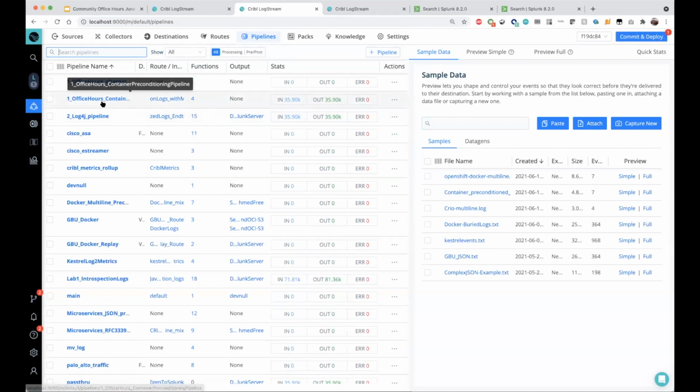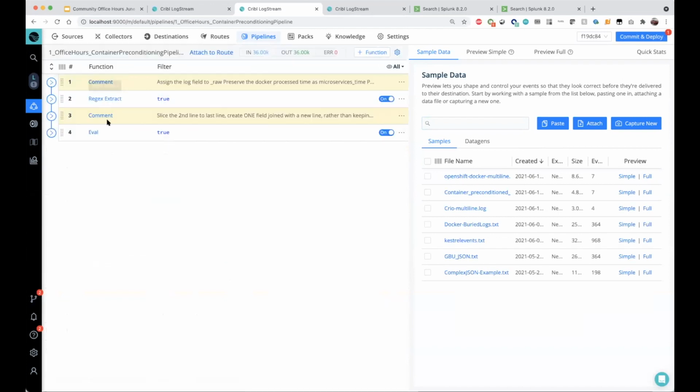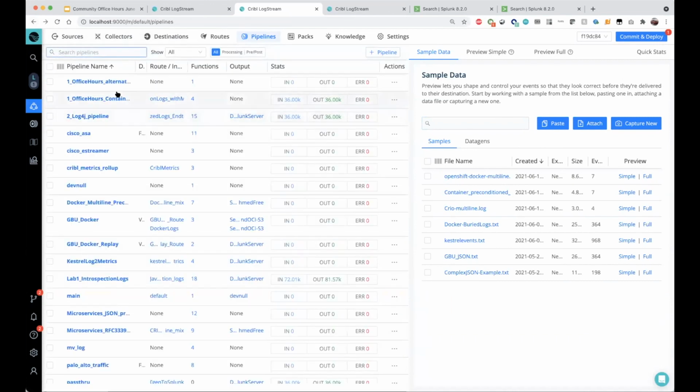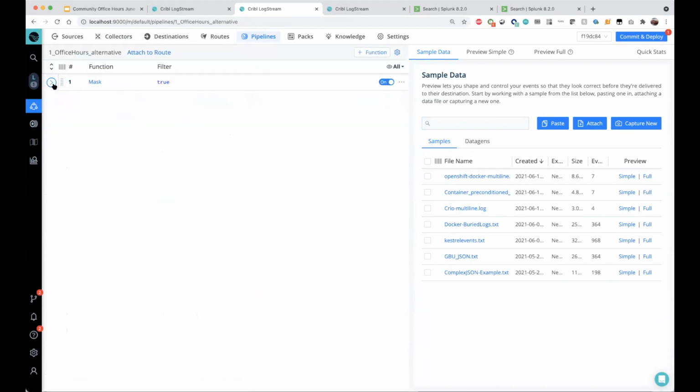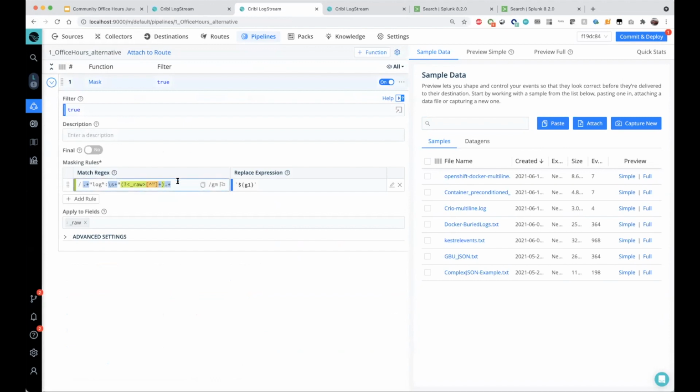There's another pipeline here, this alternate. Instead of 2 steps, you can use 1 step by using the mask function over here. So there are many ways to do this. Using this mask and using the regex extract and eval method in the last scenario are probably going to be the best ones, because you're going to reduce the load on your LogStream server by using one of these 2 methods.